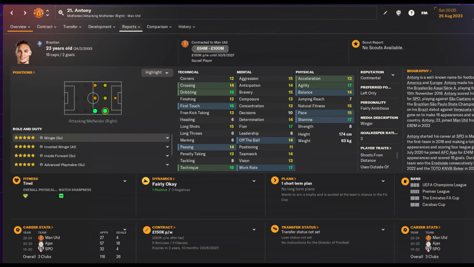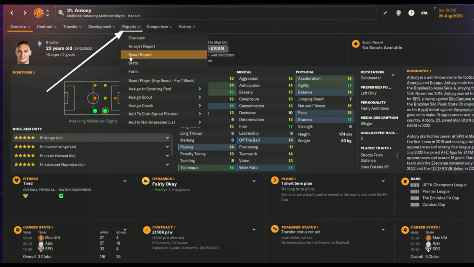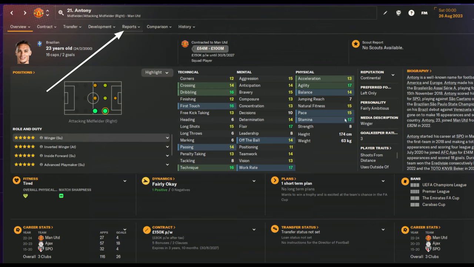So, something you need to know about attributes. There are these visible attributes that you can see. There are also hidden attributes, some of which you can get from things like the personality here. This personality is very, very important because it gives you an idea of what a player's hidden attributes are like. Aside from looking at a player's personality, you can send your scouts to watch them. So you go here, reports, click scout report, or just go down here and say scout player. You can do it in many different ways.